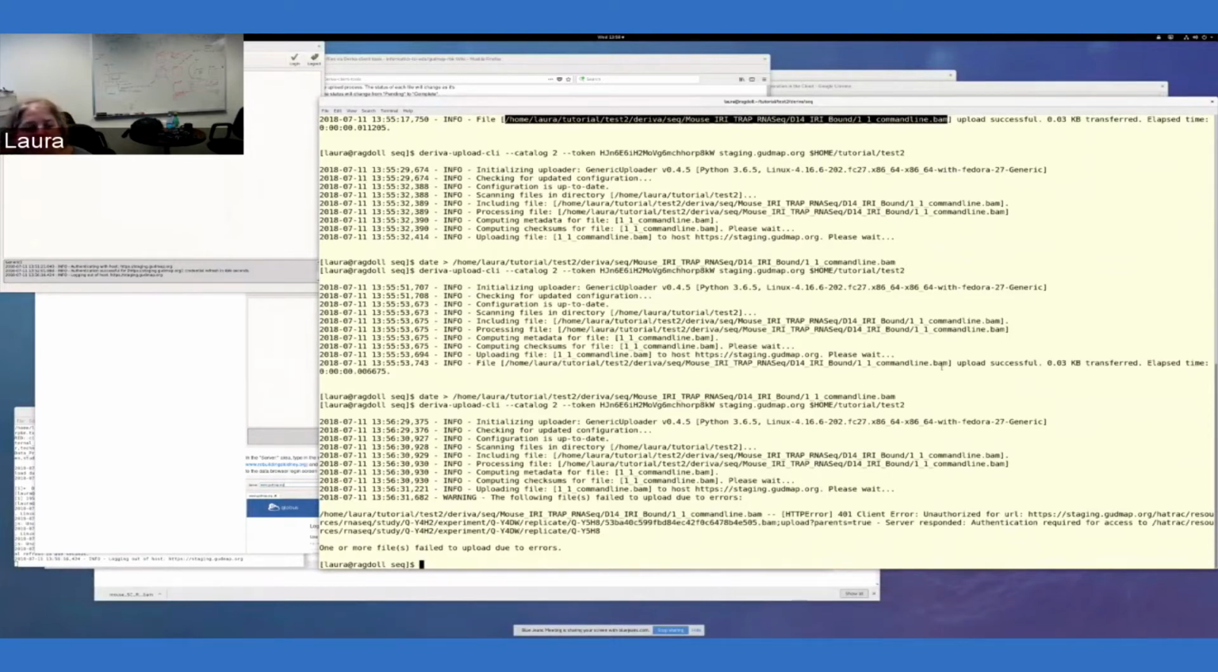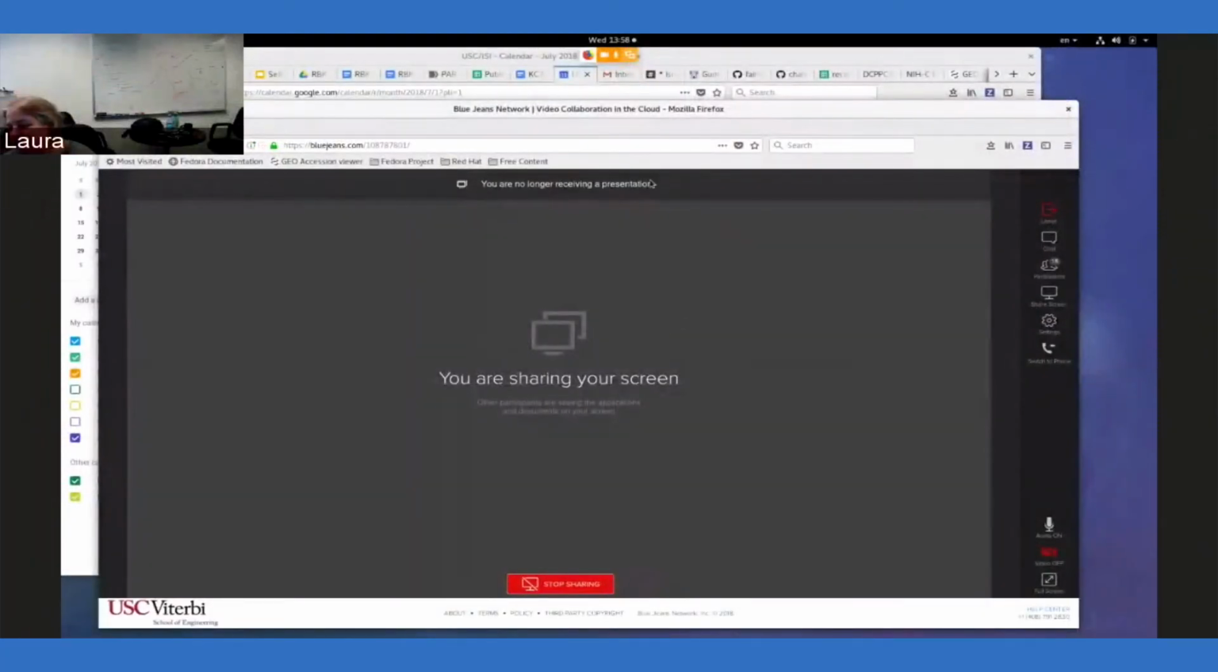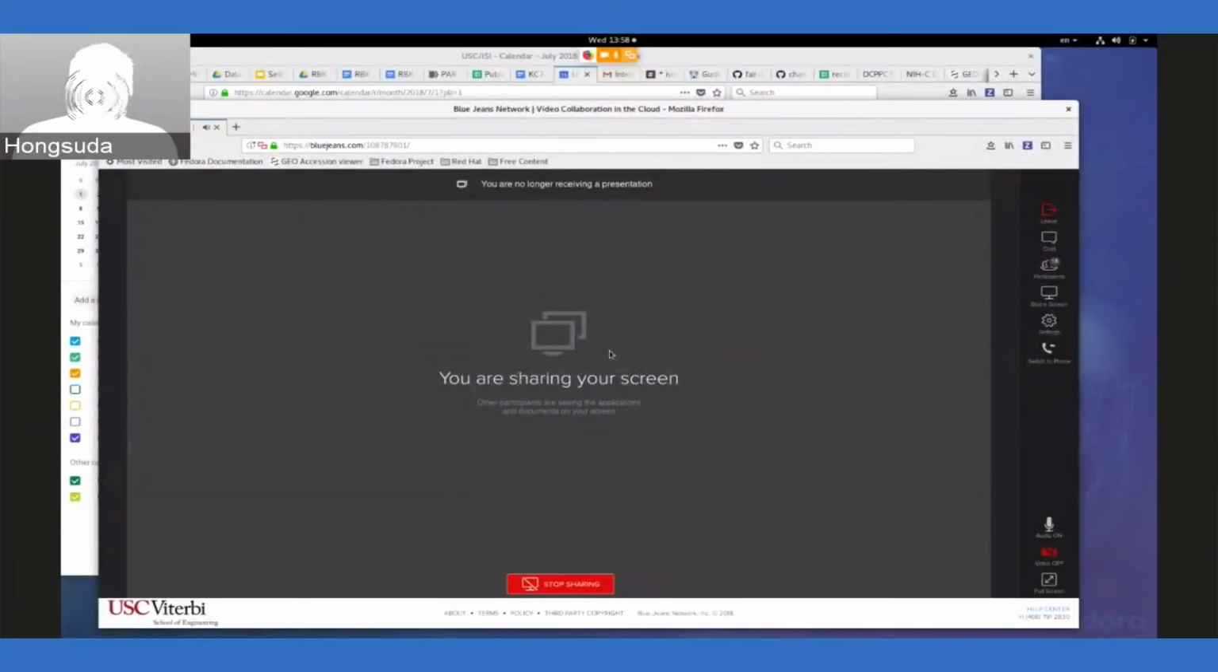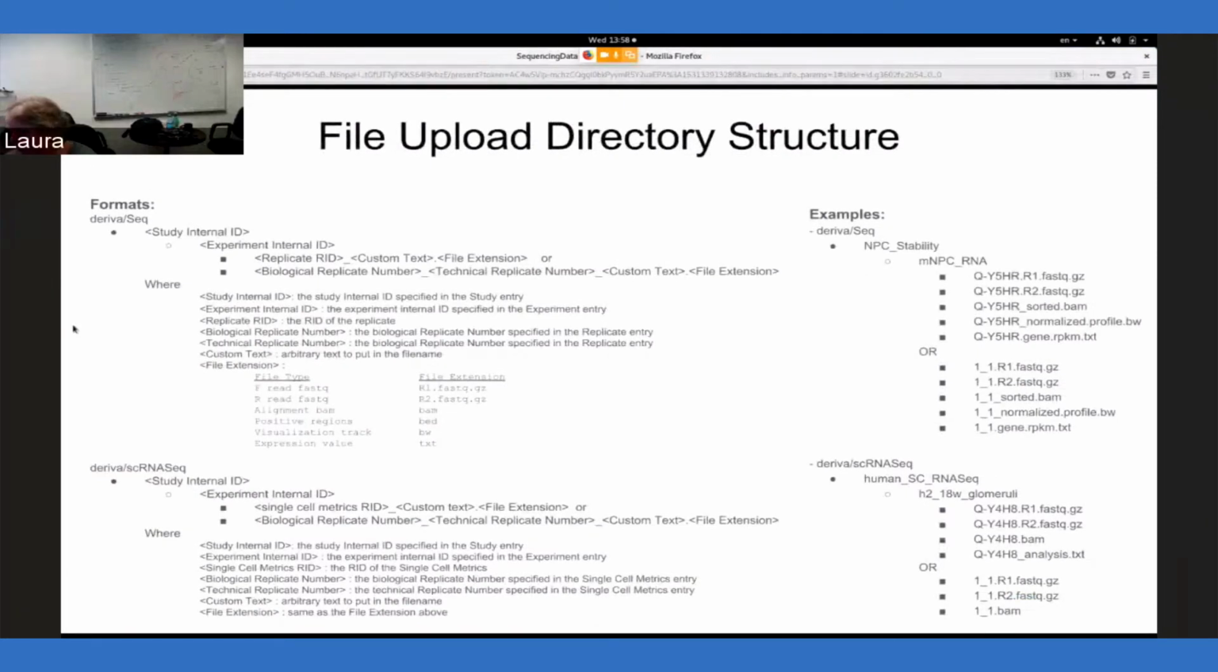So every file on the system is going to be attached to some record that's already in the system. In the case of the sequencing files, it'll either be attached directly to a study for the study analysis files, or it'll be attached to an RNA sequencing replicate file or an scRNA-seq metadata record. If it can't determine which of those things to attach it to, it just won't upload it.